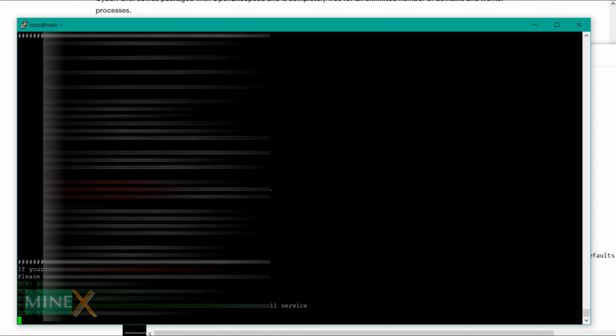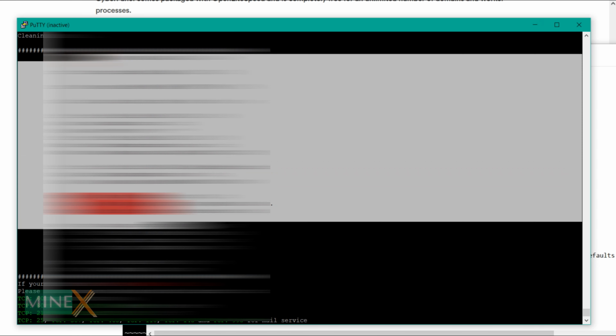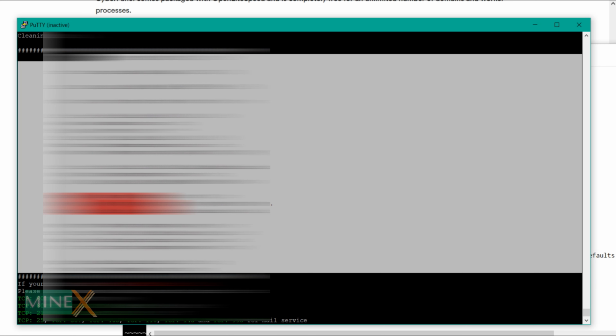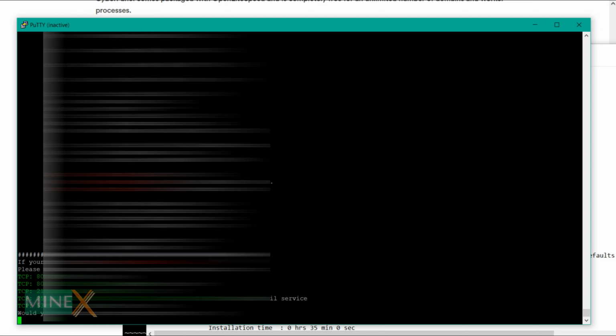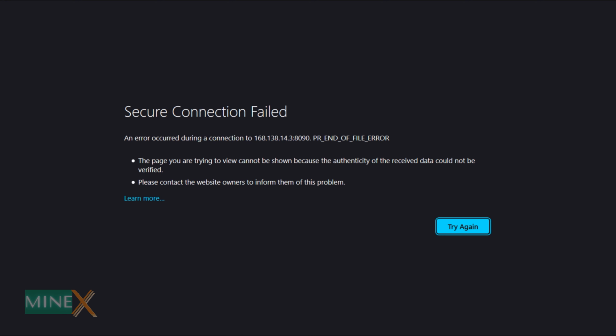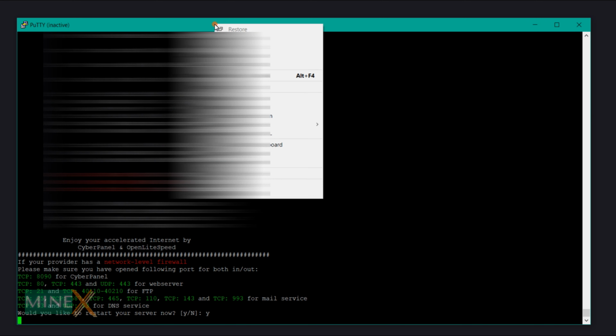After the installation, all the information related to the server will be displayed. Copy these details to a notepad before restarting the server. You can connect to the server by typing your public IP address and the 8090 port. After restarting the server, IP table rules are applied again, then you are unable to connect to CyberPanel through the internet.